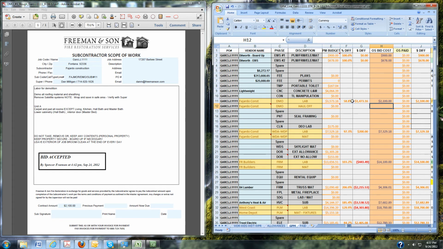So we could take a look at column G, the dollar difference, and we'll see that we're $1,473.16 below budget. And column F, the percentage difference, is looking good. It's at 58.8%, so it's below that 90% PM budget that we want to be at. So as long as we're below the 90%, we don't have to email the project manager. We're good to go.